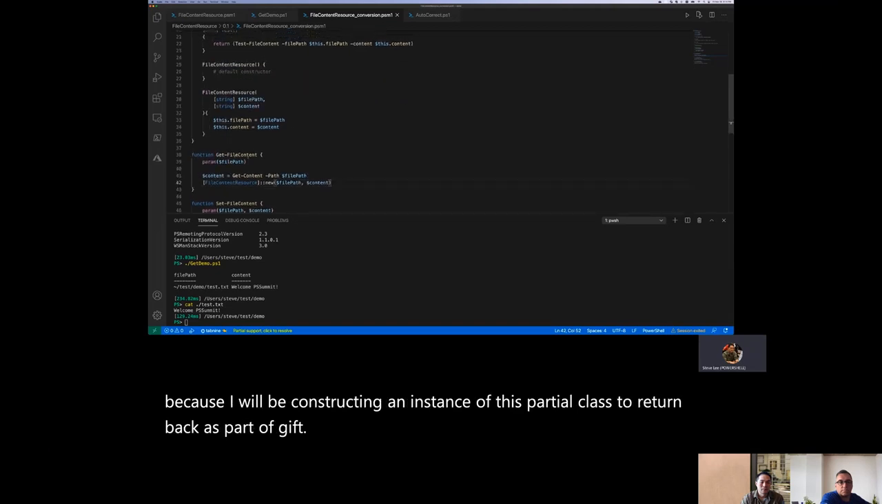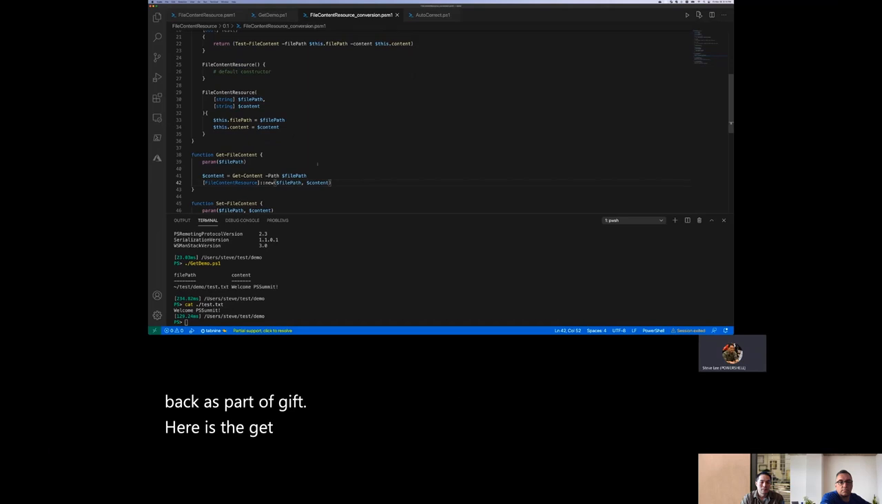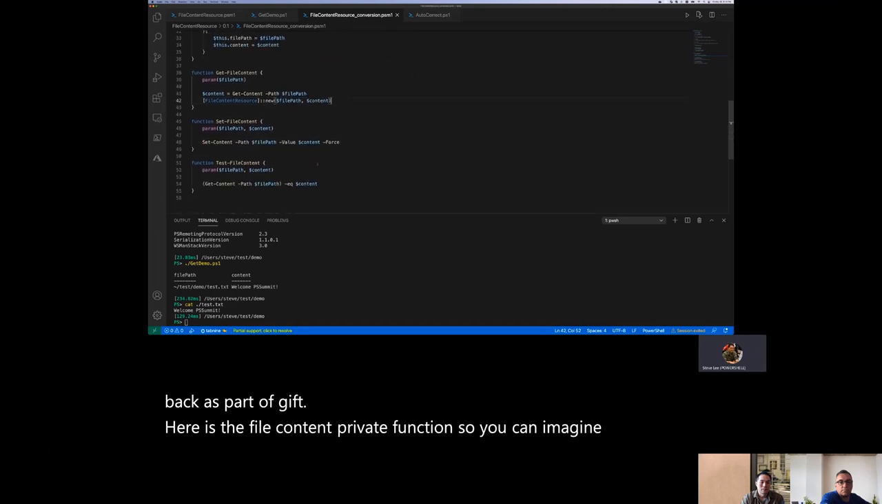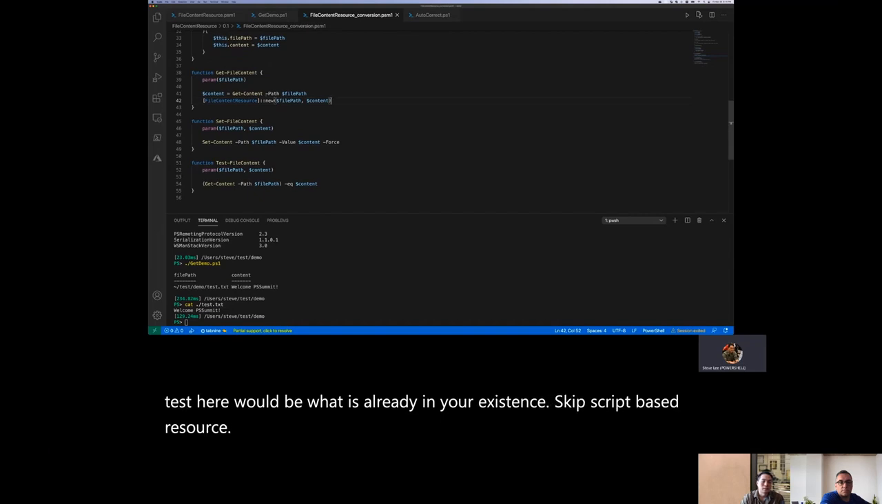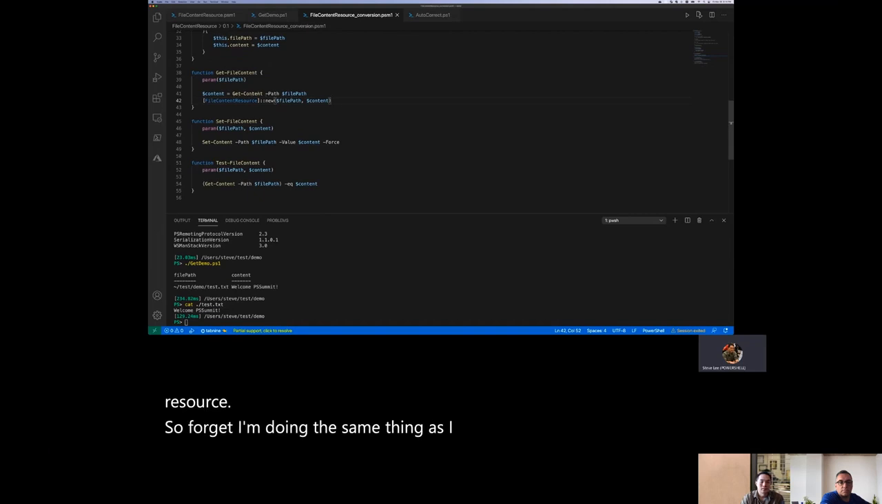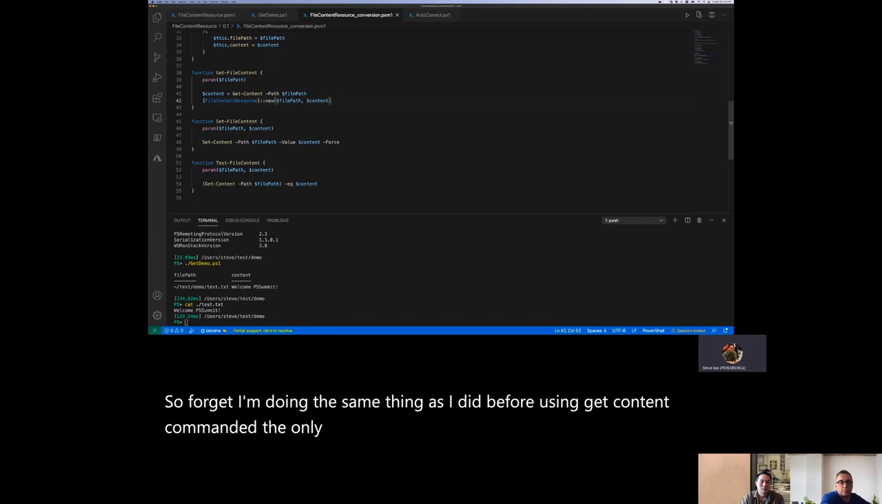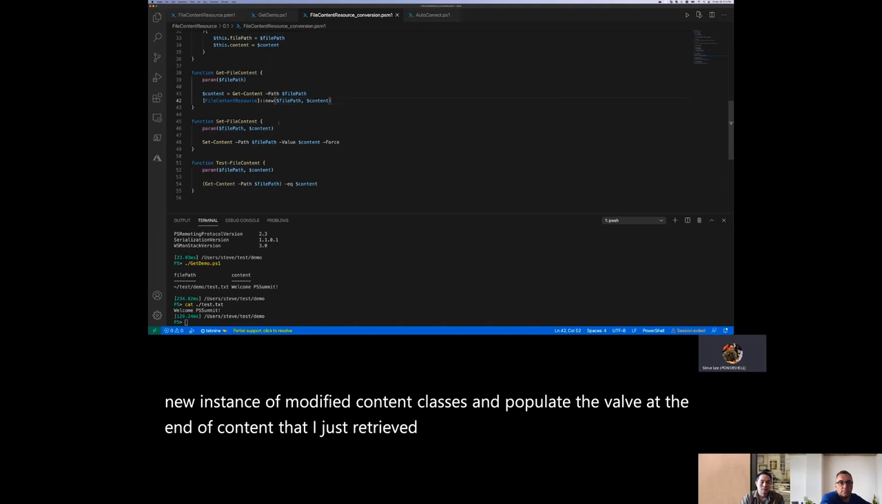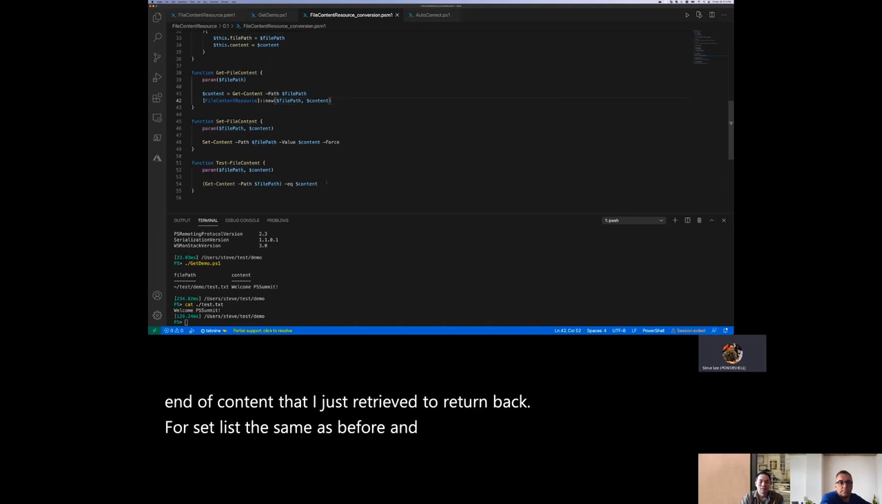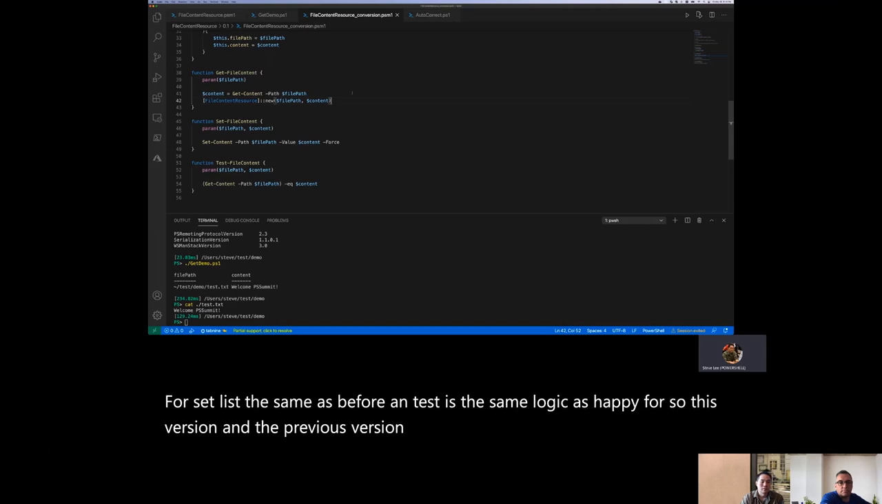Here is the get file content private function. So you can imagine the get, set, test here would be what is already in your existing script-based resource. For get, I'm doing the same thing as I did before. I'm using a Get-Content cmdlet. The only difference here is that I'm going to create a new instance of my file content class and populate the file path and the content that I just retrieved to return back. Set looks the same as before, and test is the same logic as I had before. So this version and the previous version would work functionally exactly the same.